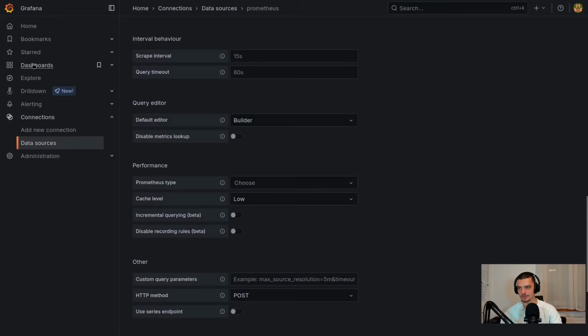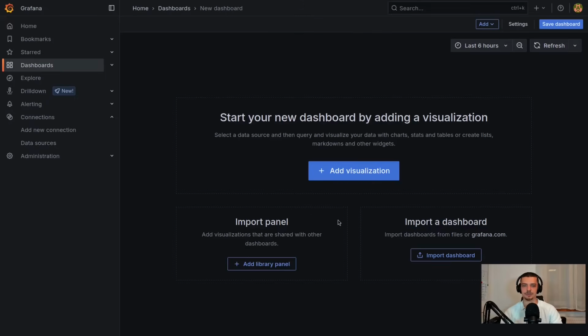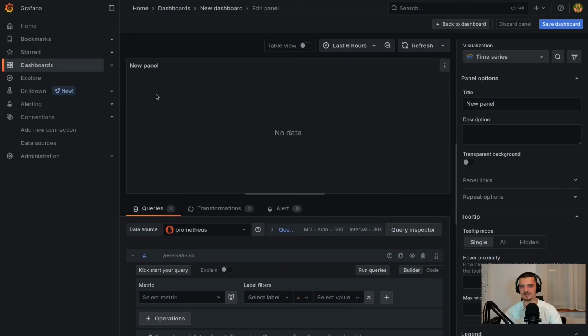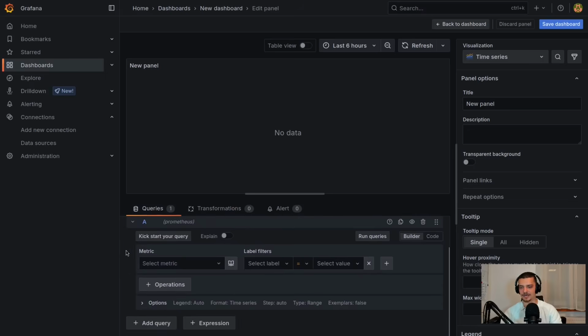So now I can go to dashboards, and I can create a new dashboard and add a visualization. So I can say, for example, take Prometheus, and then down here I can choose a metric.